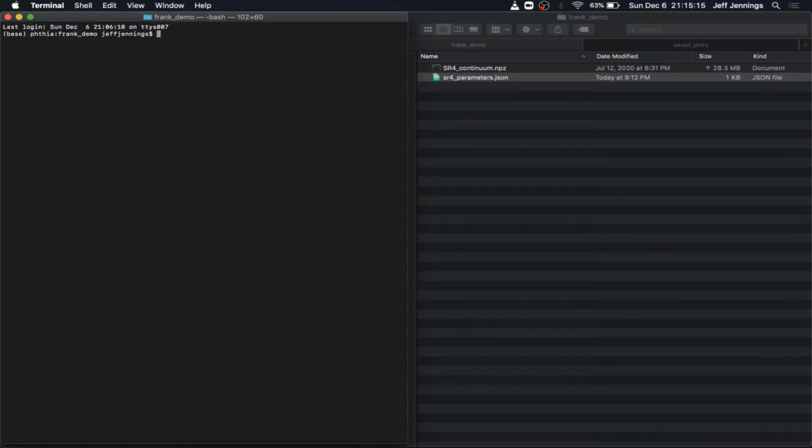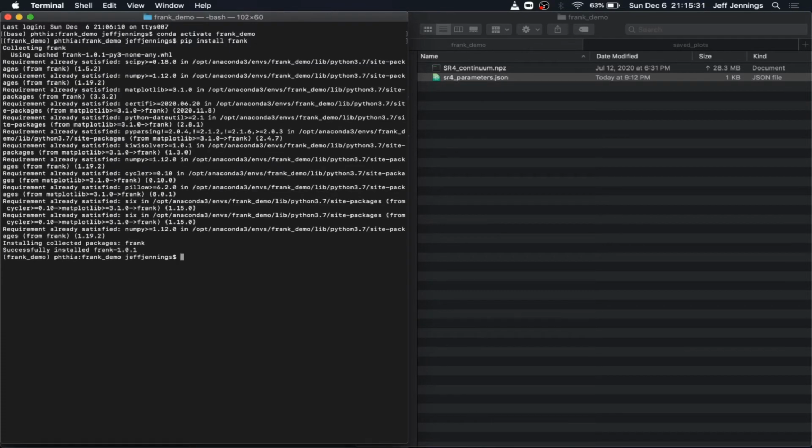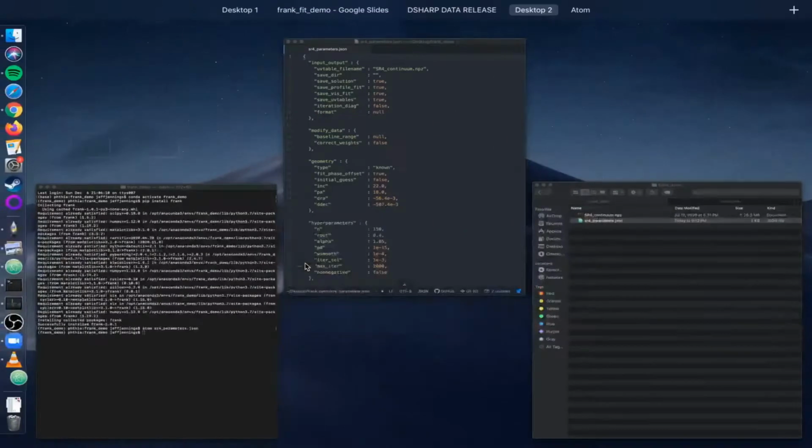So first, I created a conda environment for this demo. It just has NumPy, SciPy, and Matplotlib installed because those are the Frank dependencies. So I'm going to activate that, and then I'll just install Frank, pip install frank. Cool. And then we'll take a look at that parameter file. So with Atom, we'll look at sr4 parameters.json.